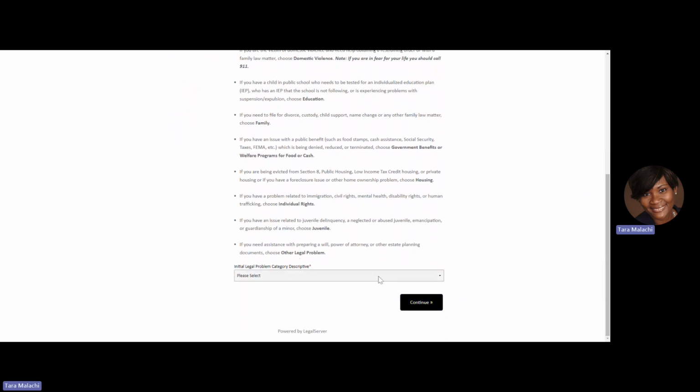Scroll down to the bottom of that page. You'll see a drop-down menu. It's where you'll choose your problem category. So I've chosen government benefit or welfare programs for food or cash. I'll continue.